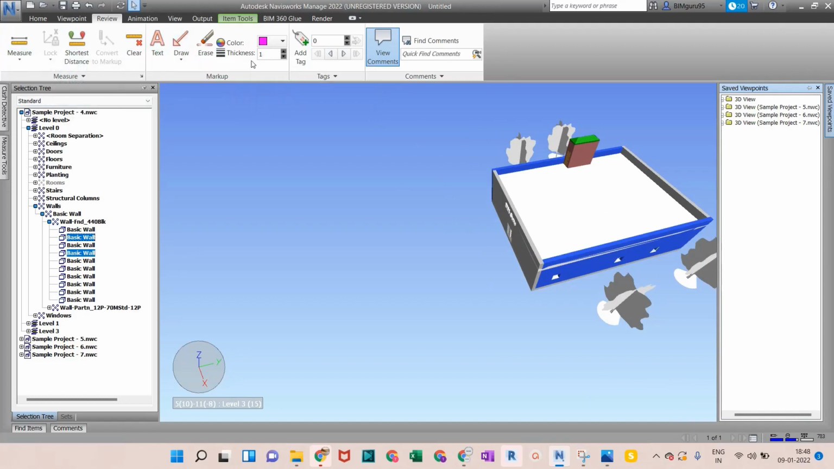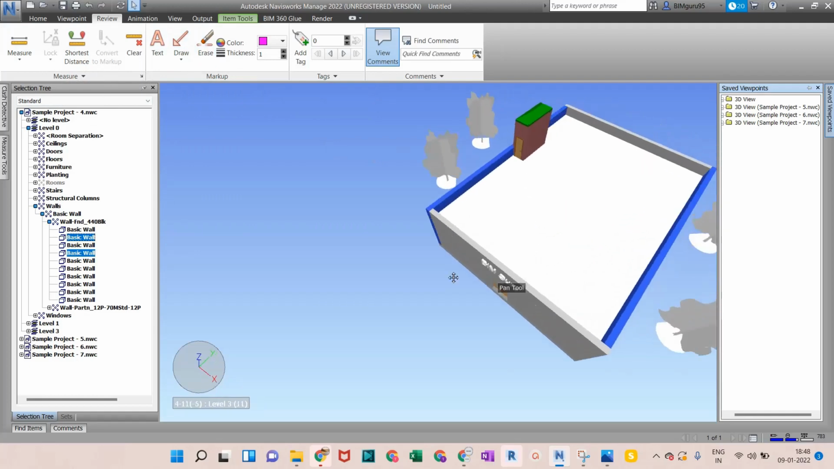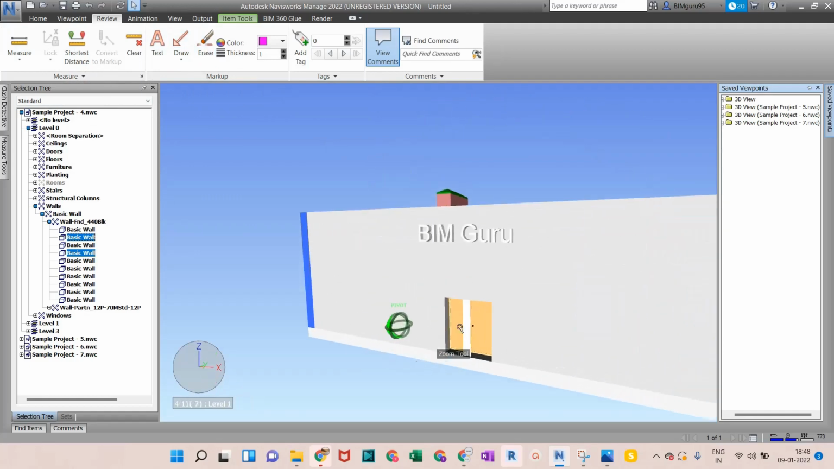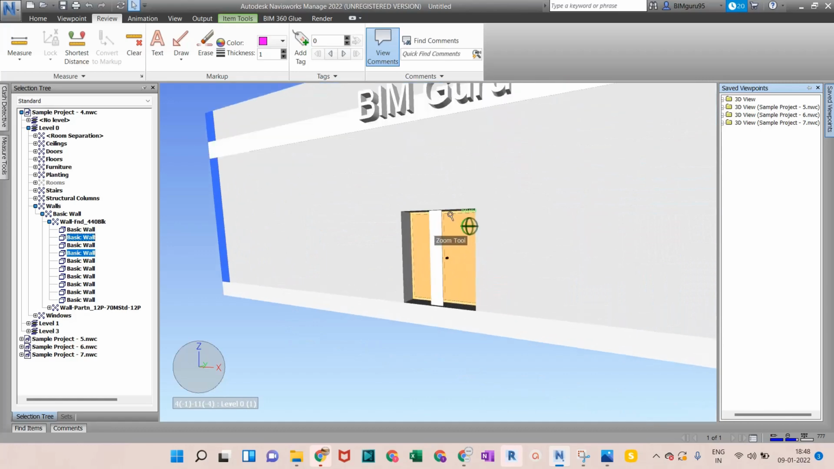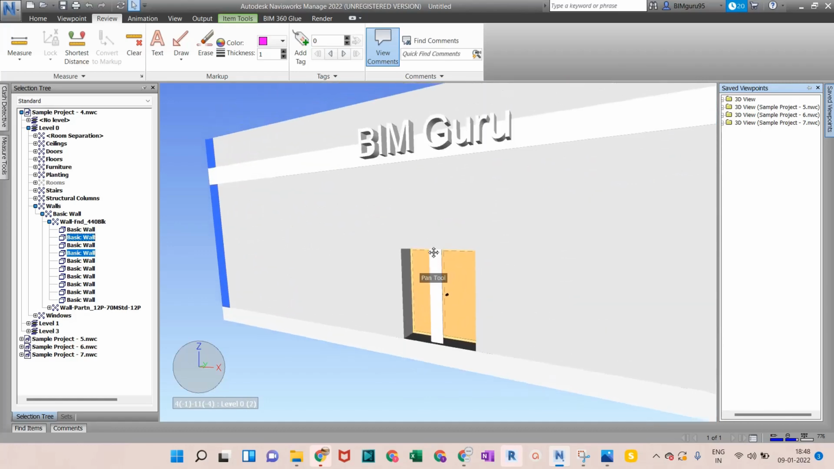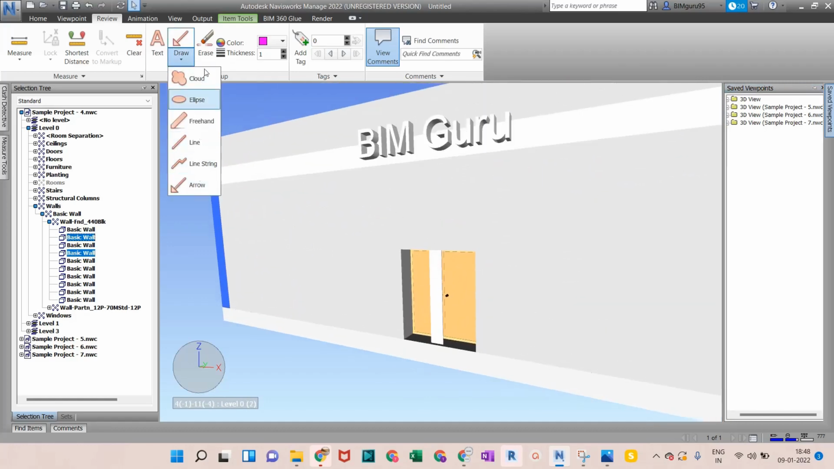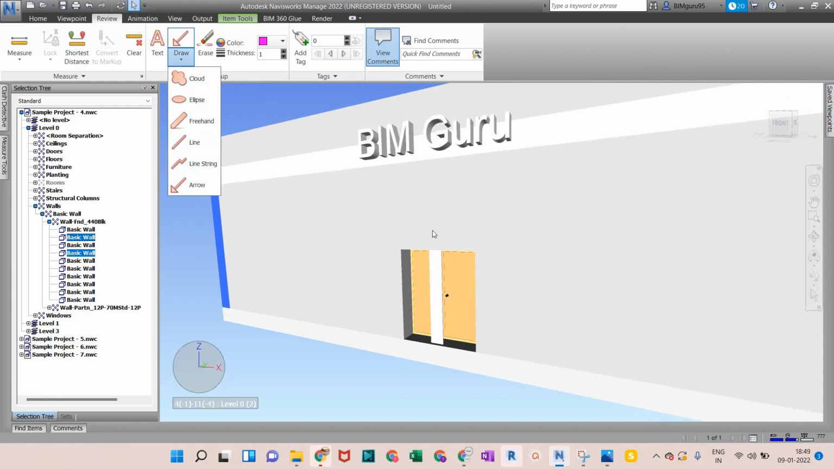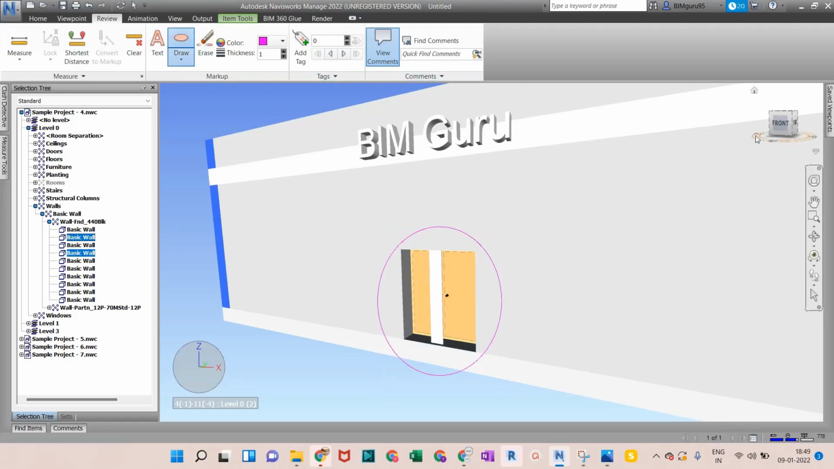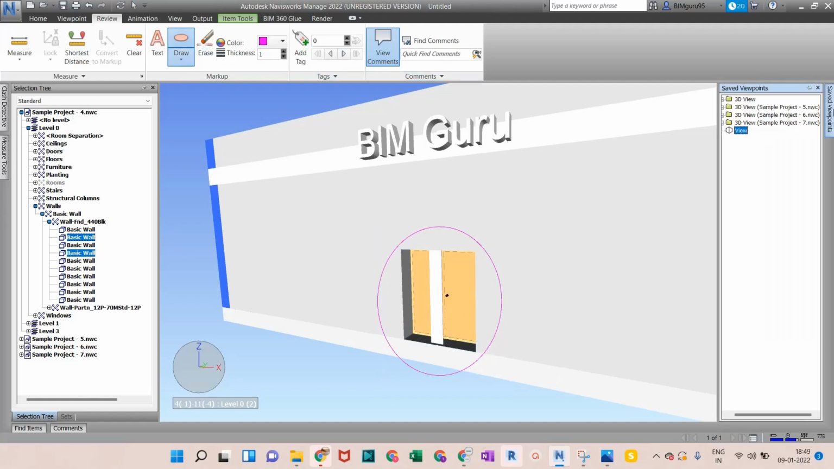Now we'll move on to the markup options. Imagine we can see that the door and the column were clashing with each other. How can we rectify that? There are a lot of options on that basis to mark that particular portion. I'll go with cloud as of now, sorry, elliptical as of now. As I have drawn the elliptical, in saved viewpoints you can see the viewpoint is created. We can double click on that and add some comment as well.